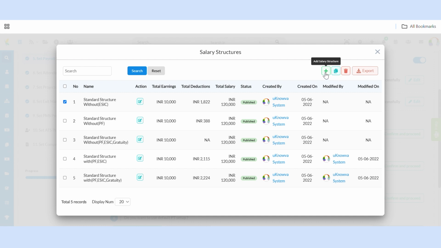Want to import structures, switching tabs? Click the plus icon at the top of the window. It takes you back to the Add Salary Structure screen, which is already explained in the video. Need to export the list? Click the Export button to download it for analyzing the data offline.